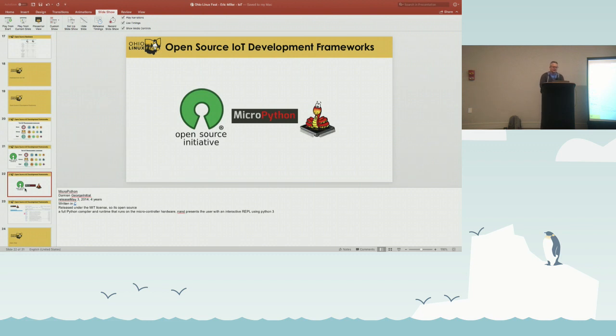It was started by a guy named Damien George. He had a Kickstarter campaign, and there was a board that went along with it. It's written in C. It's released under the MIT license. It's completely open source, and it's a full Python compiler and runtime that runs on the microcontroller hardware itself, and it presents the user with an interactive REPL.